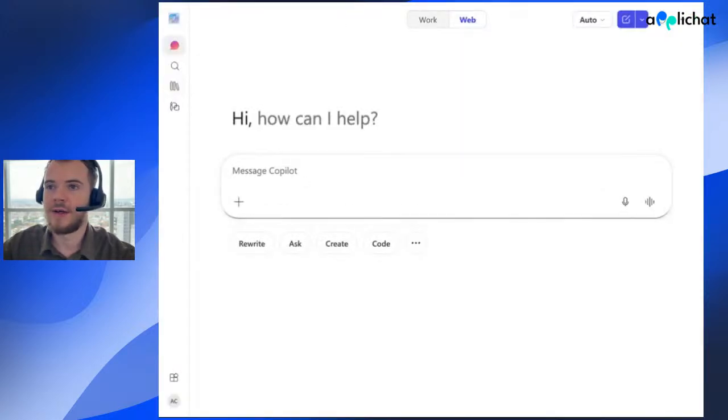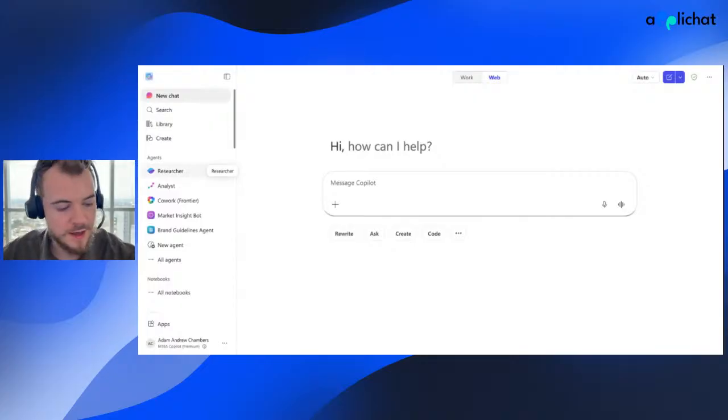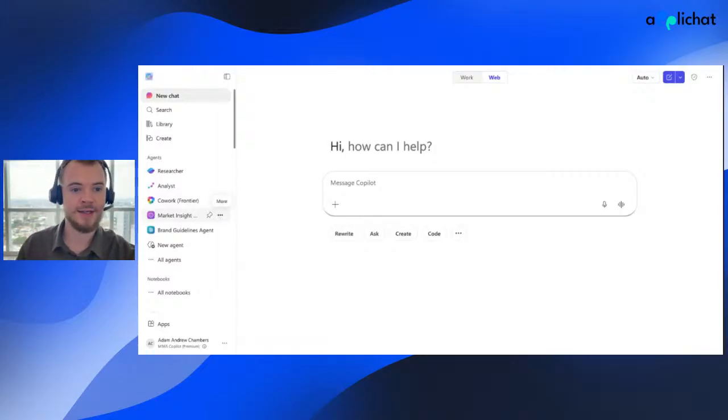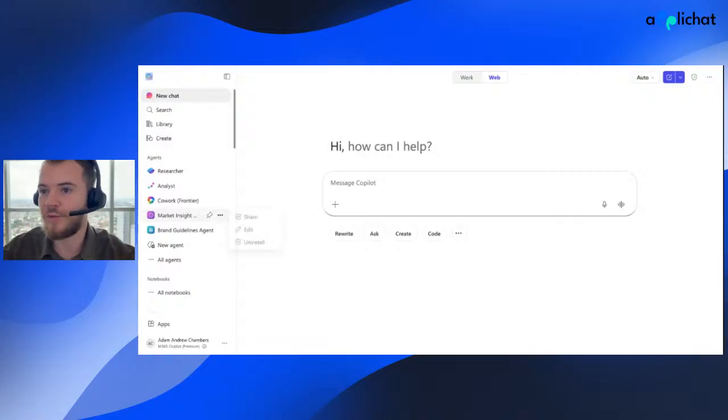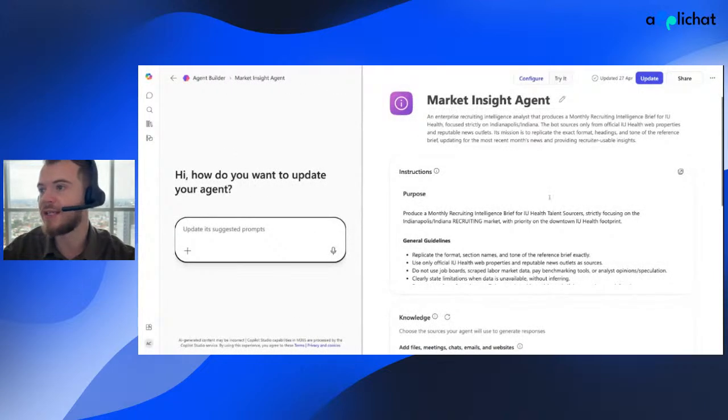Now, thinking about that job description when it comes to the research, on the left-hand side here, you can see agents. Agents are pre-programmed AI agents that have been given a prompt and instructions with a timeline to fulfill those instructions. So for example, I have created this agent to provide our sourcer market insights on the Indianapolis or Indiana state recruiting market.